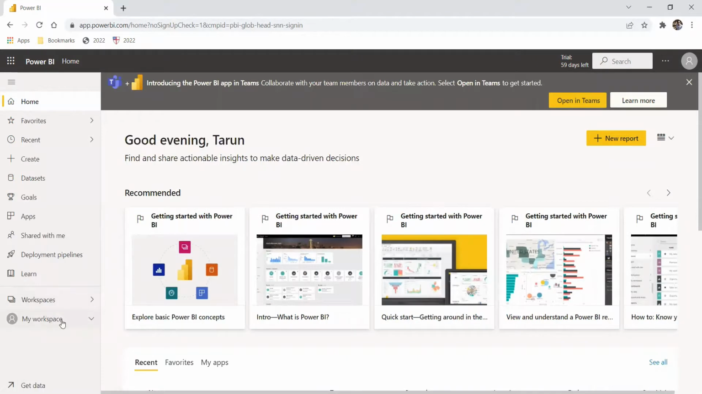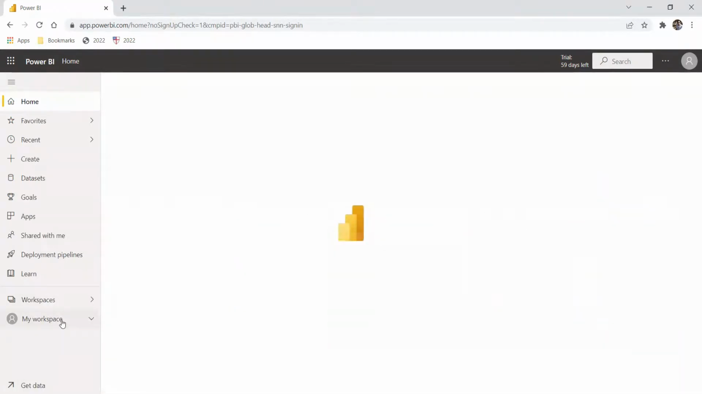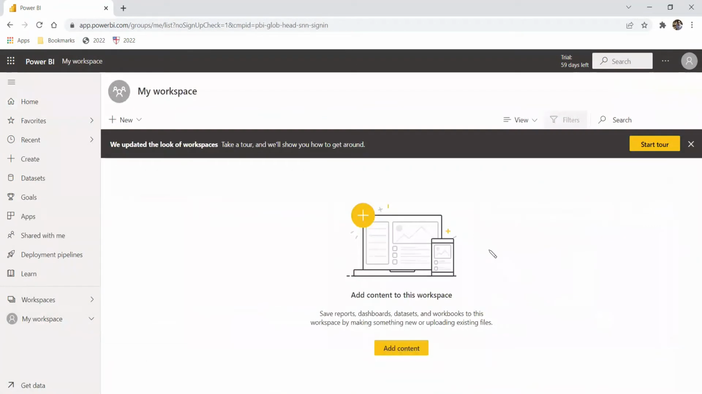This is the workspace, and whatever workspaces you have will show inside this pane. From Pro, Premium, all these licenses you can use the workspace. You can add a new workspace, but not if you don't have a Pro license. If you are free, then you won't be able to add any new workspace. Under the workspace only you can publish whatever you have done in the Power BI.